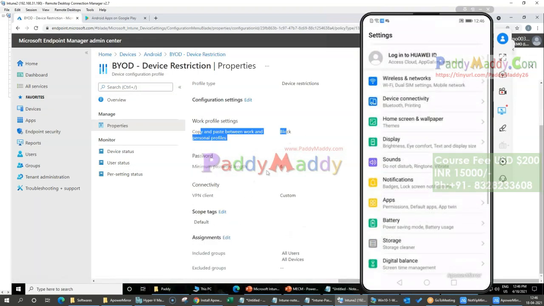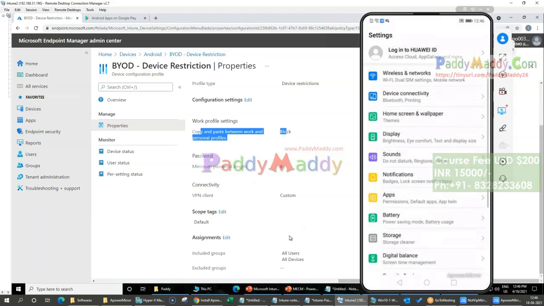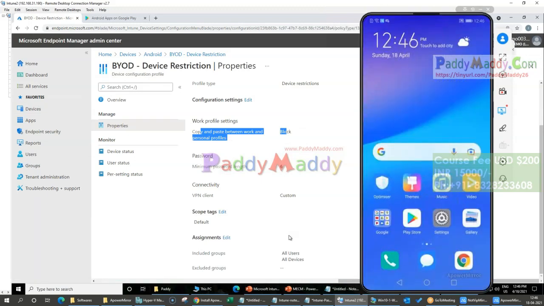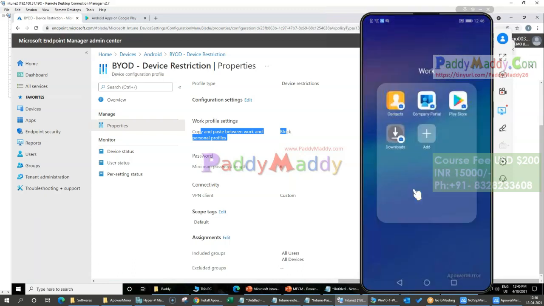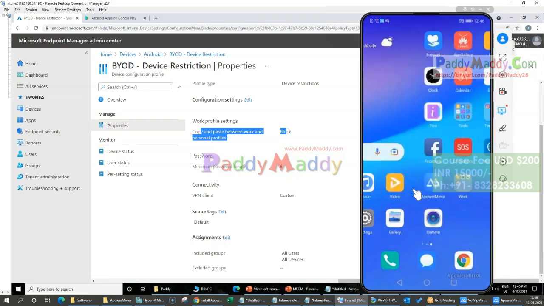Copy paste blocking. Okay, that we will go in another way, but I'll show you here. If you go back here, you have the work icon, right? So these are the work applications. Everything under here will come under work.